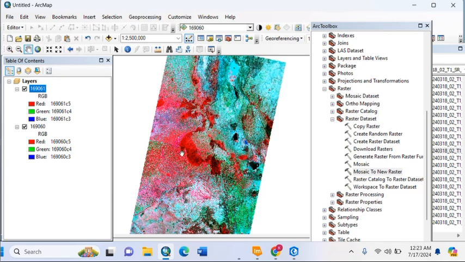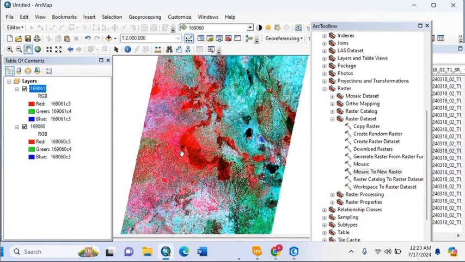Next, I think I'm going to show you how to use a polygon layer or a polygon shapefile to subset it from this image that we are going to mosaic.